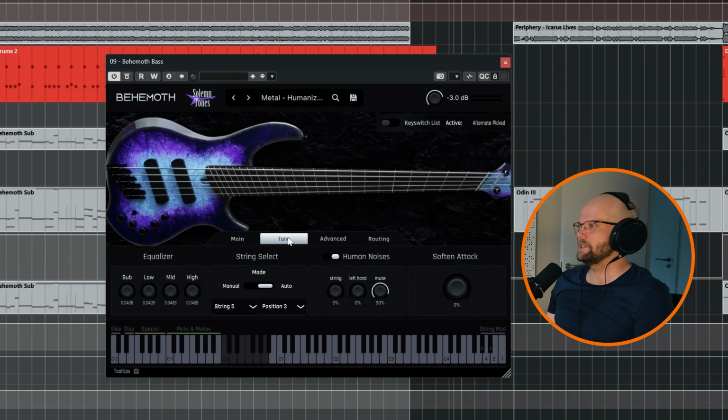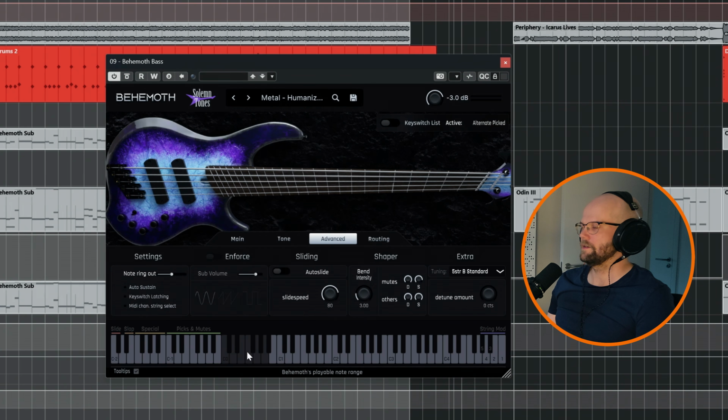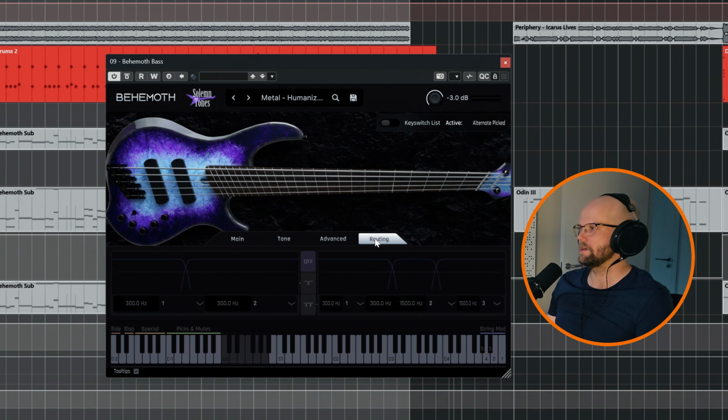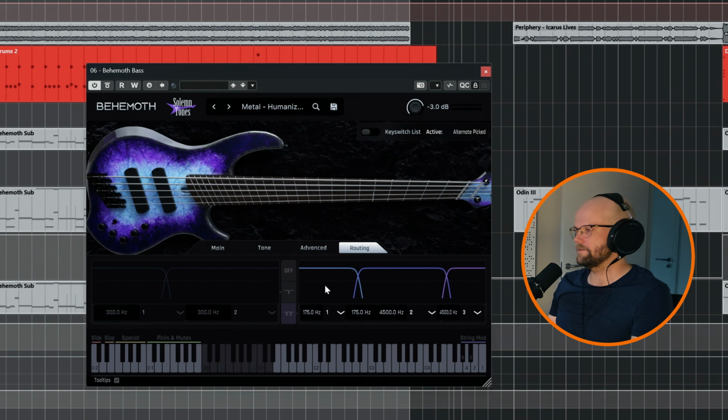Going over here, you can add some noises to the signal. You can have an equalizer on the DI signal. Here on this page, you can add a sub-synth, you can do automatic sliding, you can change the tuning of the bass. It's a lot of customization, which I love. And here you see that you can route the different parts of the signal to different channels.